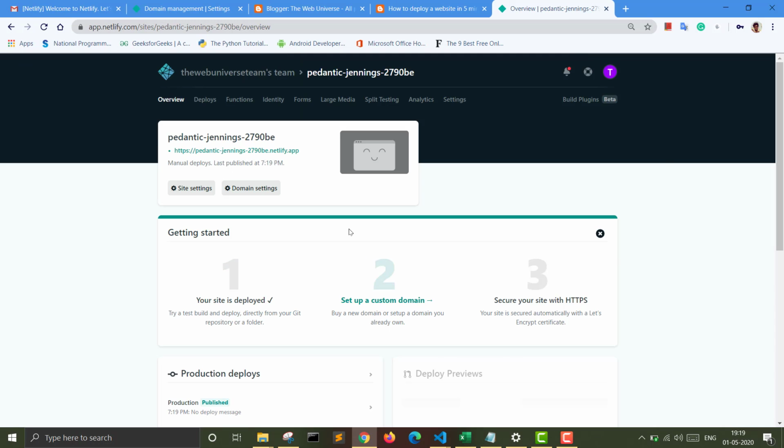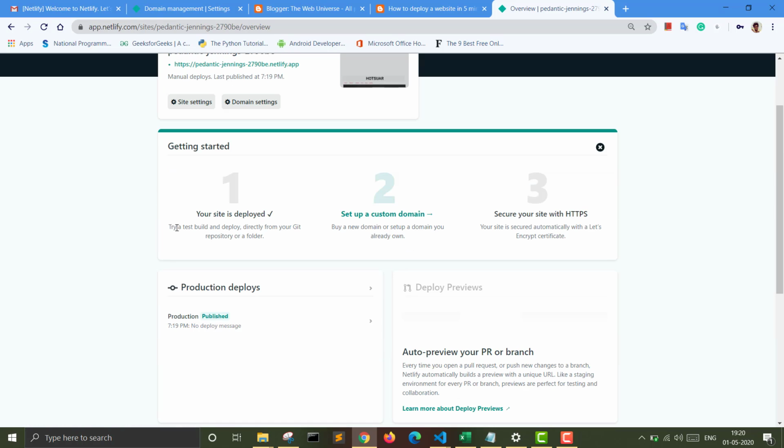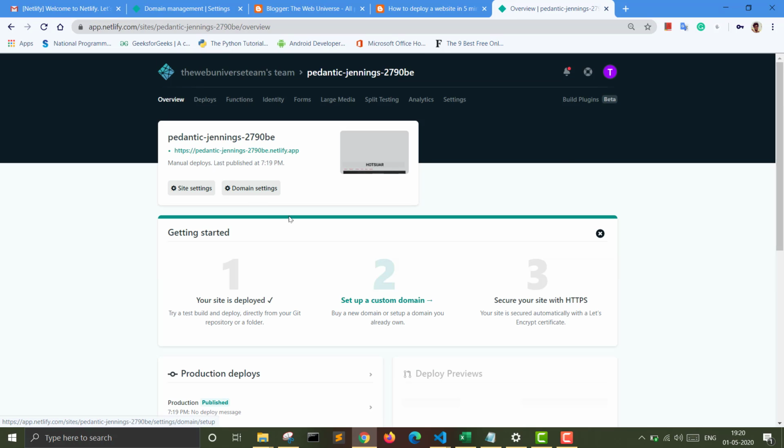And when you upload it, it will look like this. So this is our temporary domain name. Our full name looks like this, and the postfix is netlify.app because we are using Netlify. Now it is showing the step: your site is deployed, but set up a domain name. So you can choose your name.